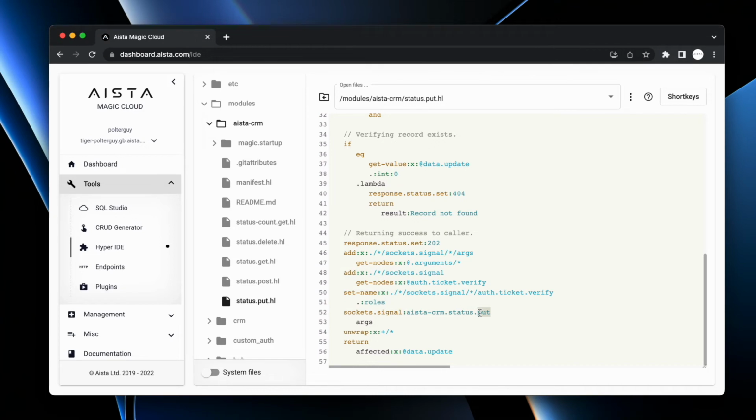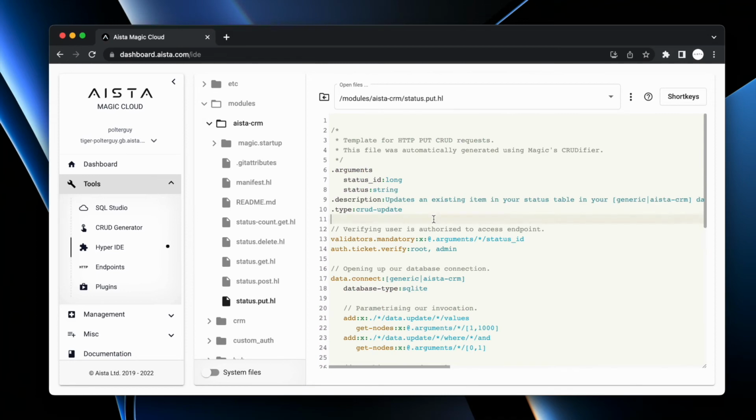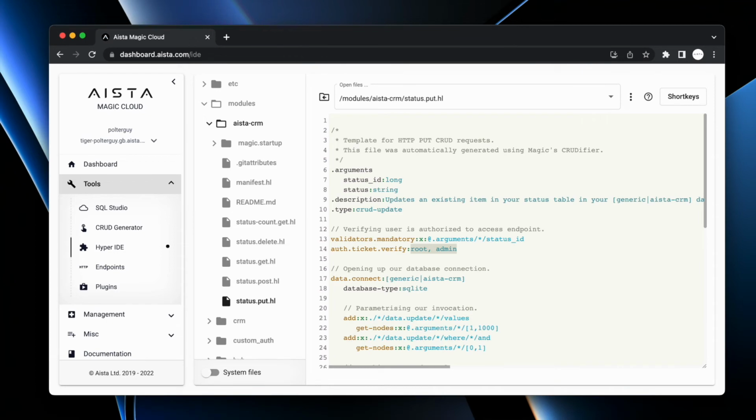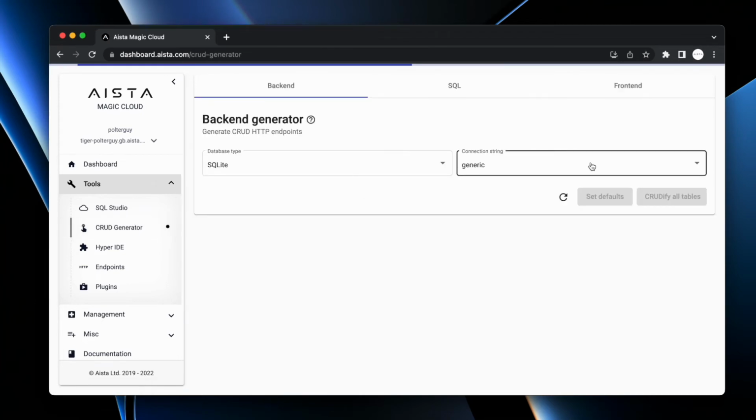Now, the default authorization for the sockets.signal invocation becomes the same authorization as the endpoint itself. So basically, you have to be a user that's authenticated and authorized and belonging to the role of either root or admin in order to actually get this message on the client, regardless of how many times you connect with a socket connection to the backend server. However, this can be changed.